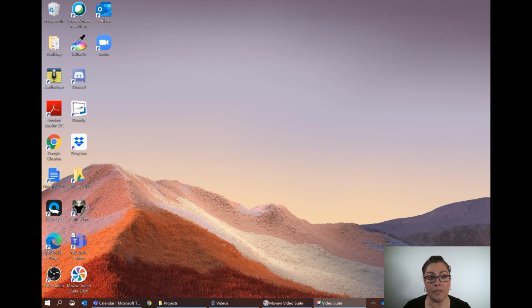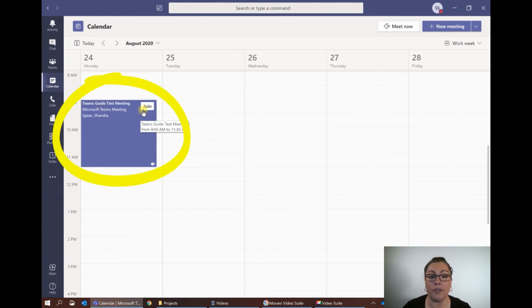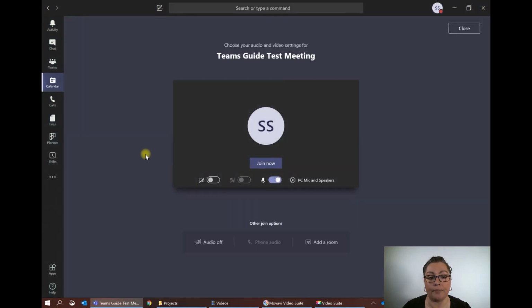You can join a Teams meeting directly from the Teams application itself. You don't have to go to your Outlook calendar to find the link because it is linked with the Teams application. So I'm going to start by opening Teams. You can see on the left that there's a tab for calendar. This calendar will mirror your Outlook calendar. And right here is the meeting that I need to join, and there's a button that says Join. So I'm going to click Join.